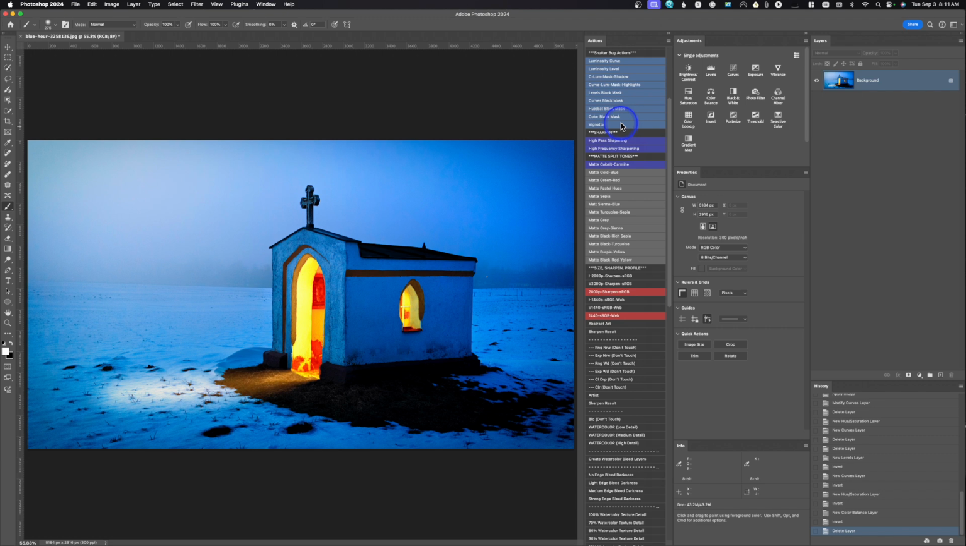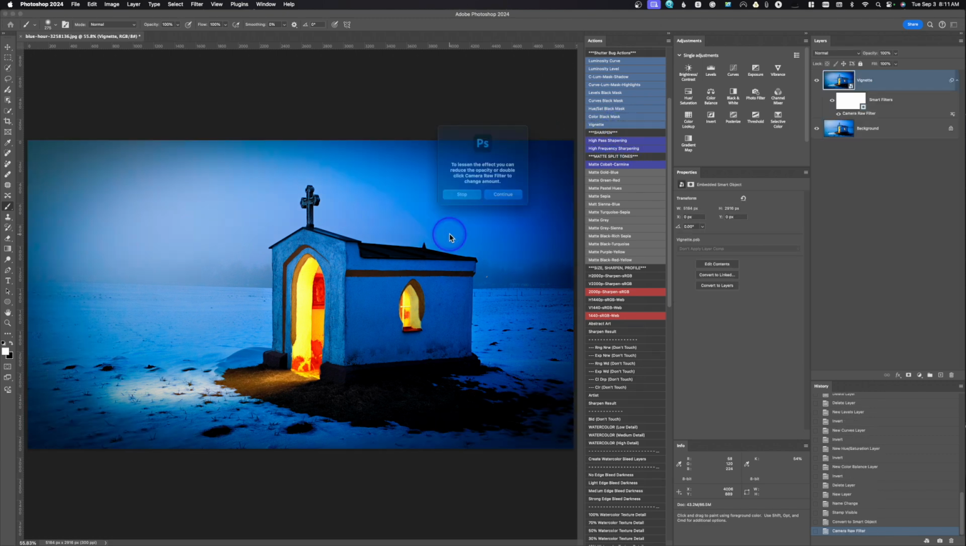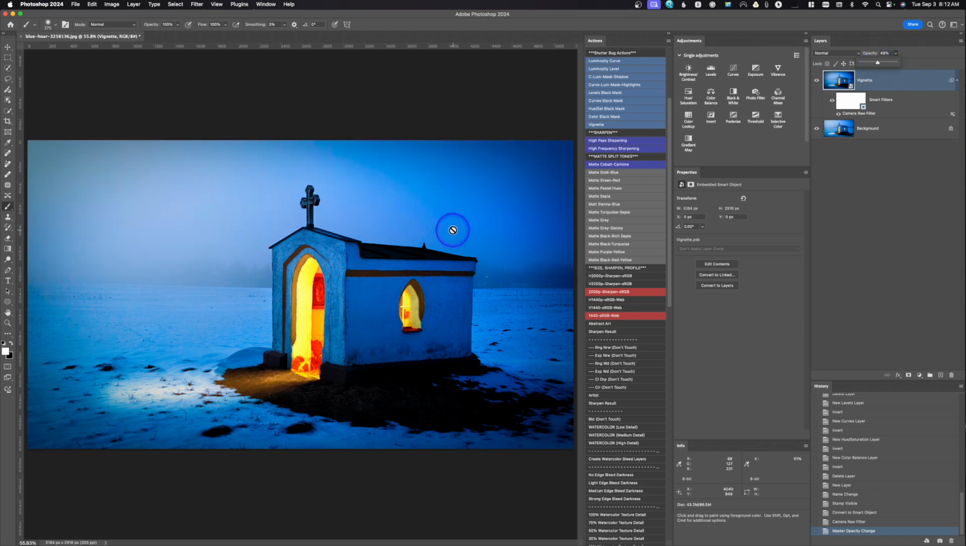Last one we have here is vignette. So this creates a simple vignette. And I think this one has what we call a stop. And so this just gives you information of how to use this. We're going to go ahead and hit continue since I'm going to explain it. We've created this vignette, and I've created the vignettes pretty strong. So if you want to reduce the amount of the vignette, you can simply just come up here to the opacity of this layer, drag this down, and it's going to reduce the amount of that.